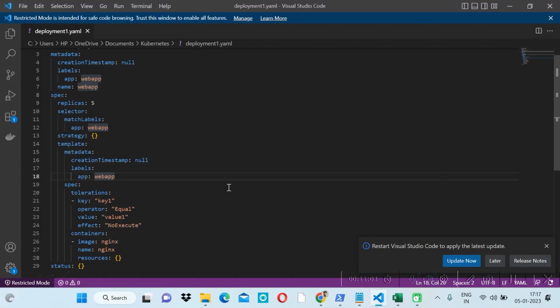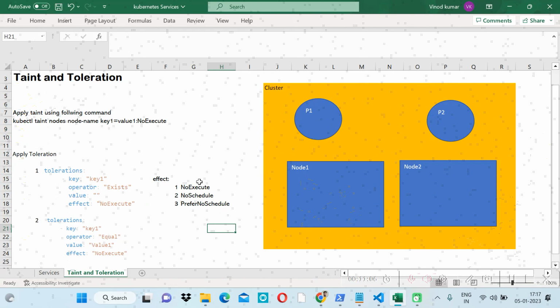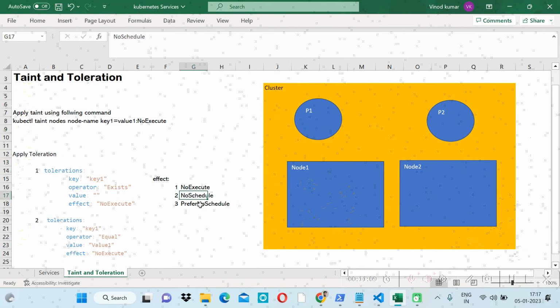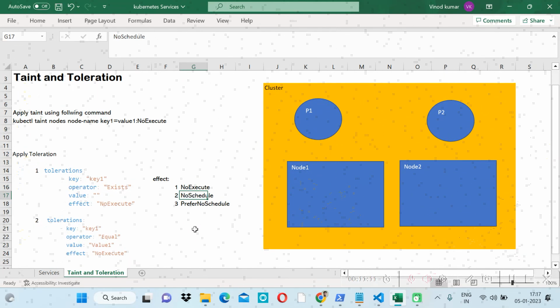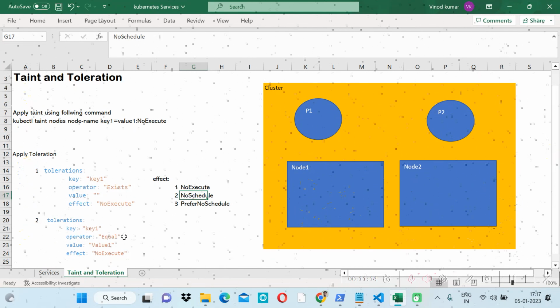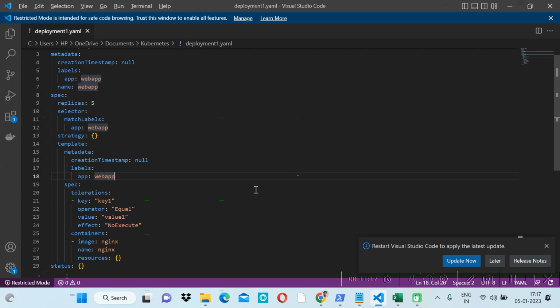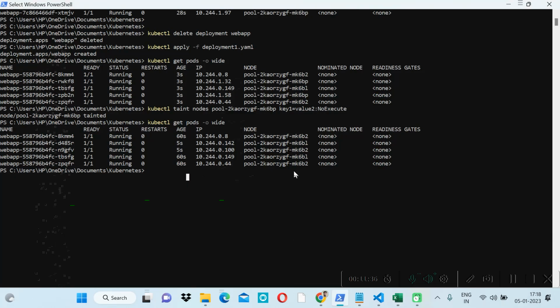Let's check if anything is left. We will check with NoSchedule. Okay, before that we will check Exists. If I give Exists here, the value will be empty. If I apply this deployment, it will also create pods on this tainted node, because it will not take care of the value.